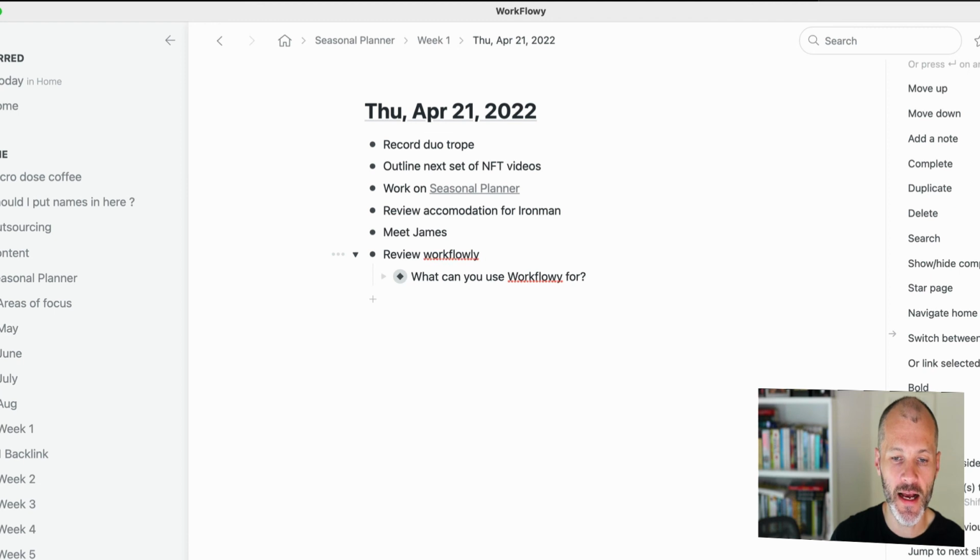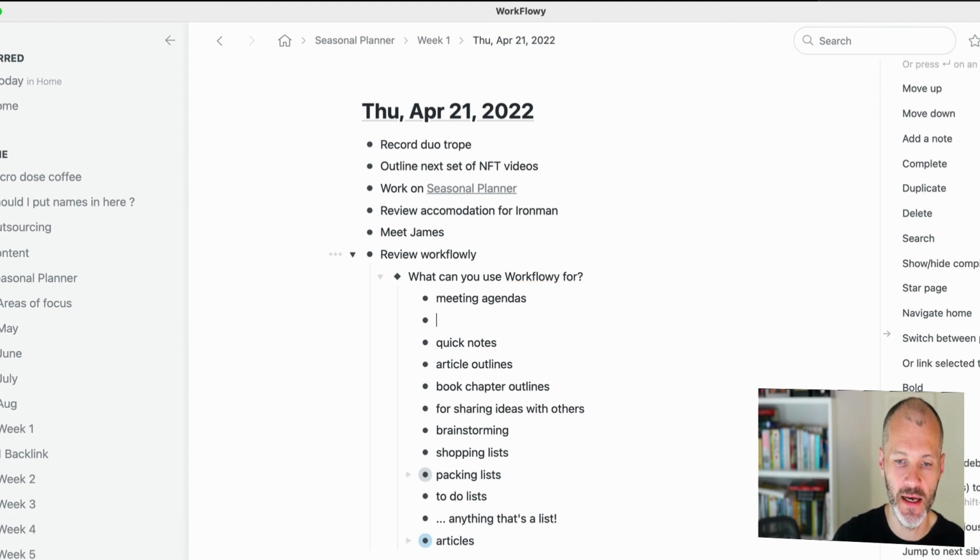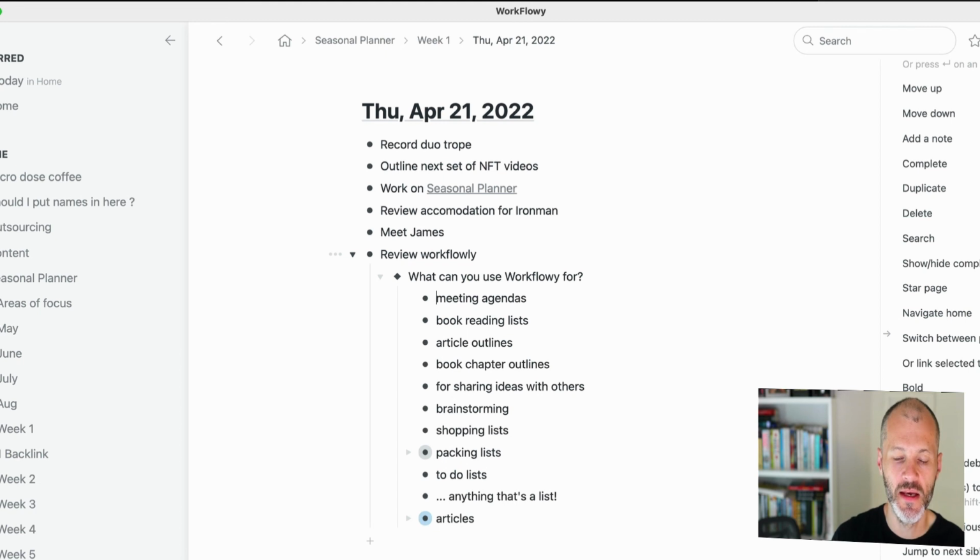Now I can expand or collapse this bullet, and I can see all of the items inside of this child node. Now I can make changes to them. So I can add book reading lists. And let's say I want to take this one off for some reason, I can just mark that as done. And it'll replicate the changes in the child node.